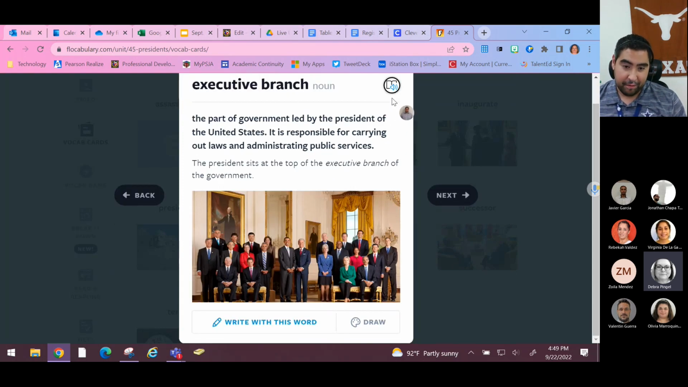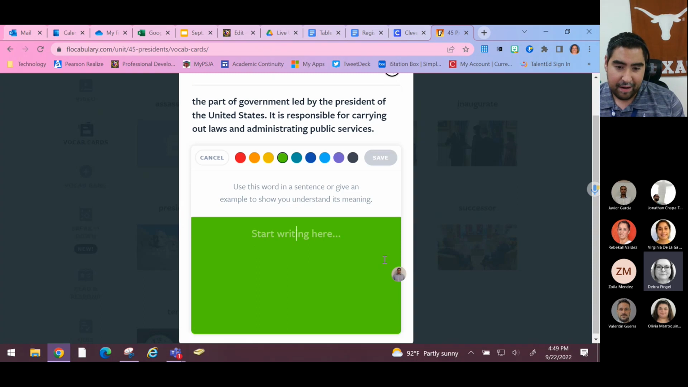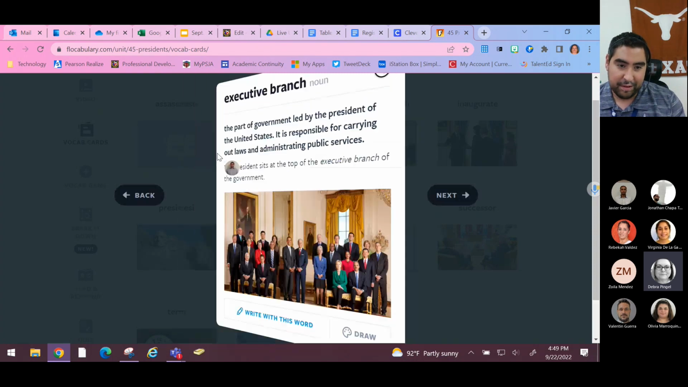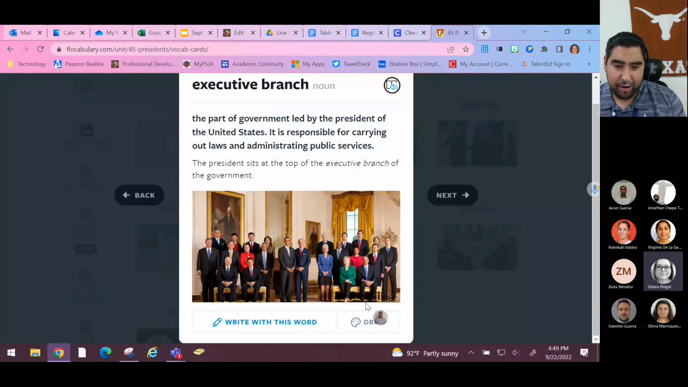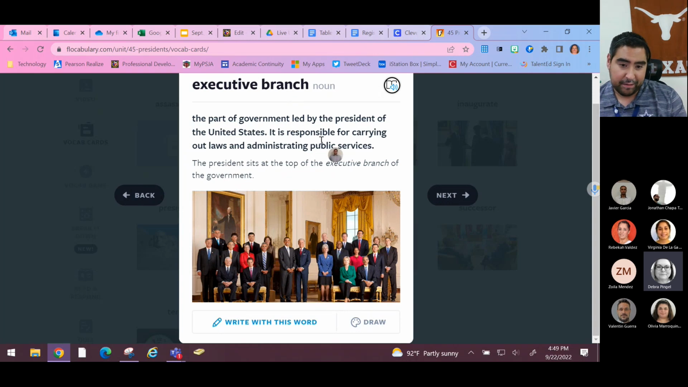It can even do it in immersive reader, and you can do a couple of things. You can write this word. It'll ask you to write a sentence or give an example of how you understand its meaning. So you could put, like, the executive branch, where the president is the head of this particular branch, right? They could put something like that. Or if the student wants to, they can actually make a drawing, if that's something that you want the kiddos to do. So they give a couple of options.